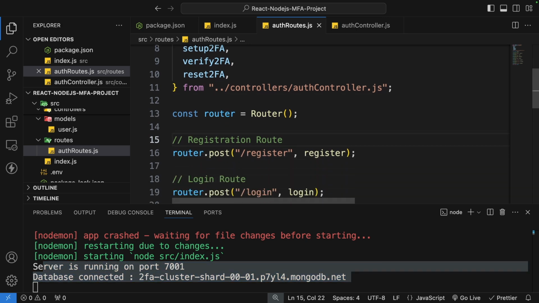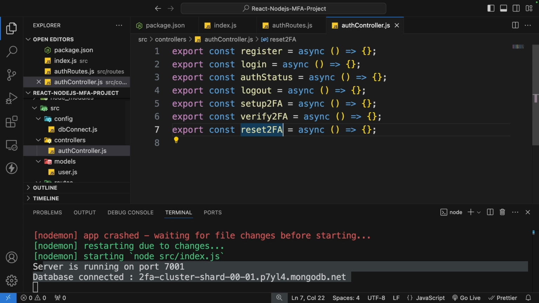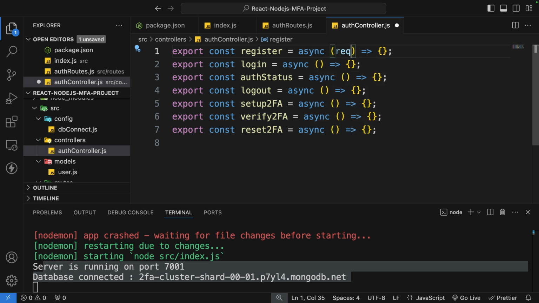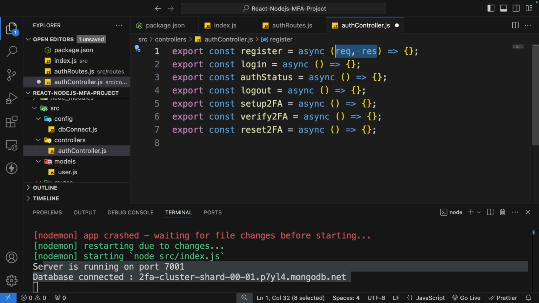So we have written all the routes, and we also have the corresponding functions in the auth controller for our routes. And in the register, what we will do is we are going to get the request and the response. So I will have the request, response, and I will just copy them in all other functions as well. So I will copy, put it here, here, here.